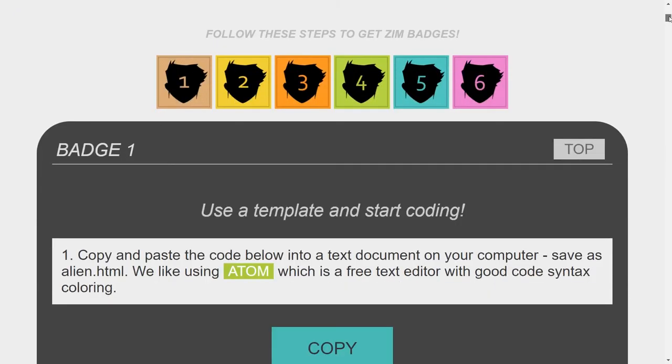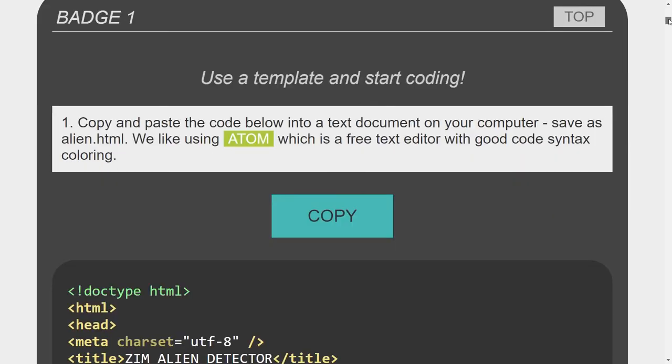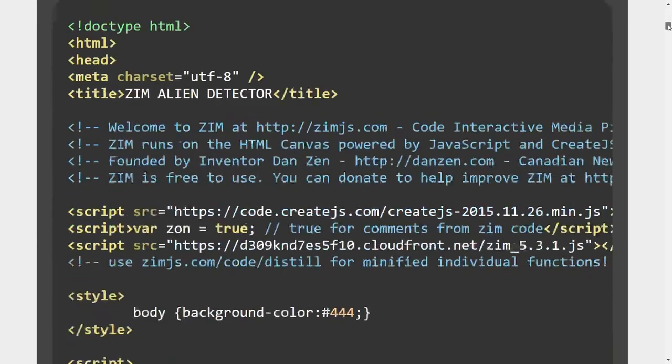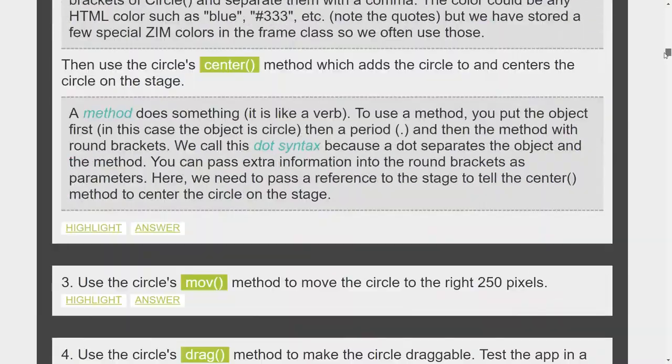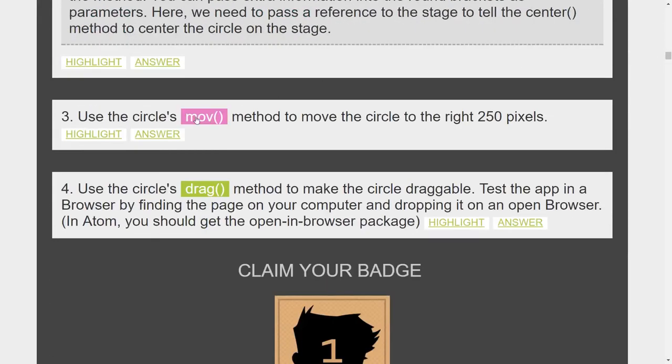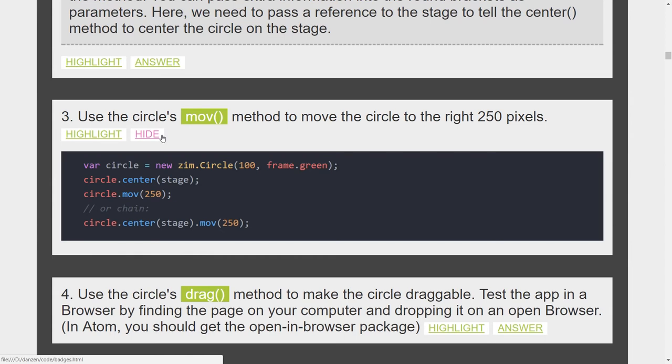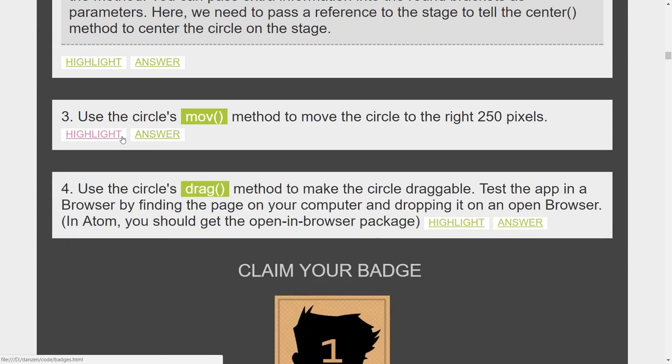You'll see that coding can be quite complex, but you'll also see that with Zim there are consistencies, and once you learn how to do one type of component, you can then do the other types of components quite easily. There's also some basics like properties and methods and events that you'll be learning as you go through the badges.